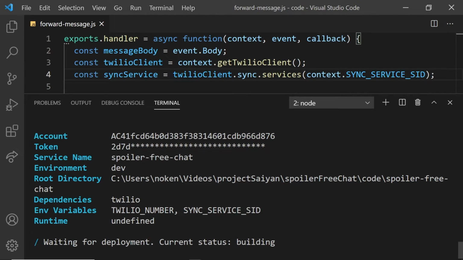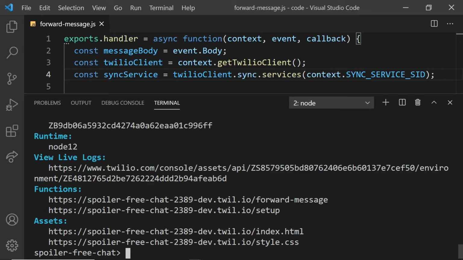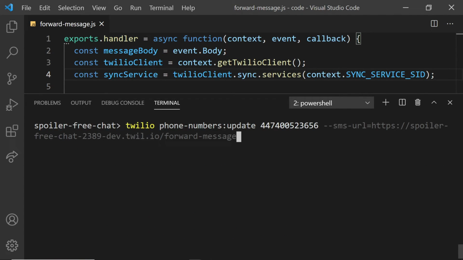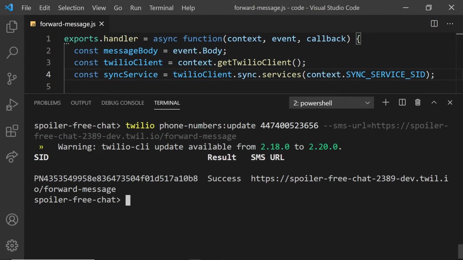Now, we'll need to focus on two URLs, our index.html so that we can set up our participants and the forward message URL. Let's copy this forward message URL and use it to update our phone number. We'll update a phone number so that the SMS URL now points to our forward message function.